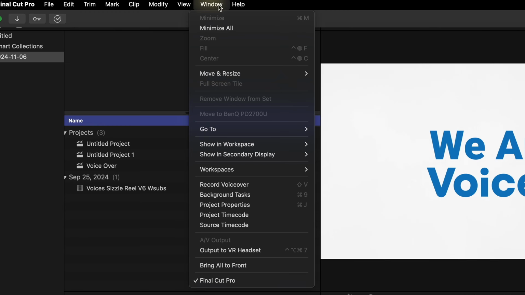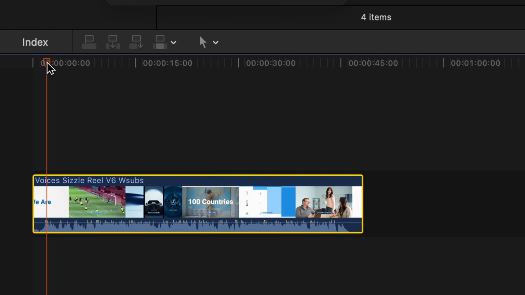First, we're going to open or create a new Final Cut Pro project. Then select the Window menu at the top of your screen and scroll down to select Record Voiceover. Now, position your playhead at the point in the timeline where you want to start recording your dialogue.